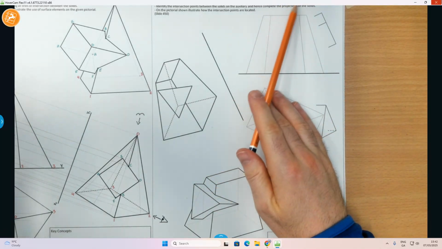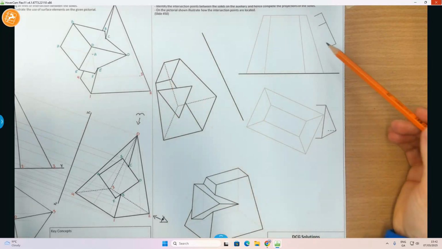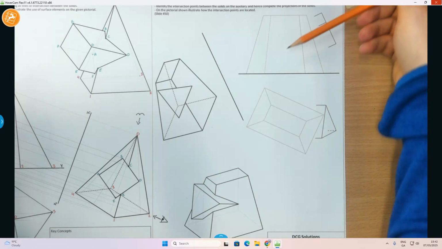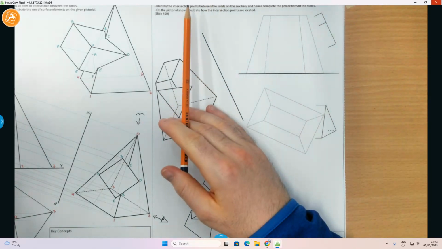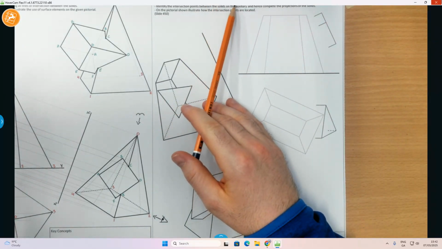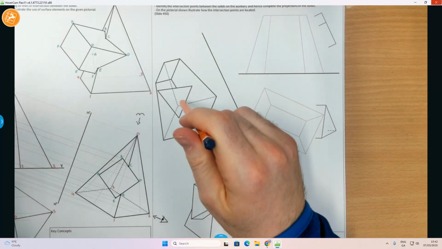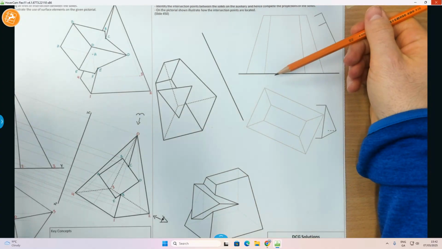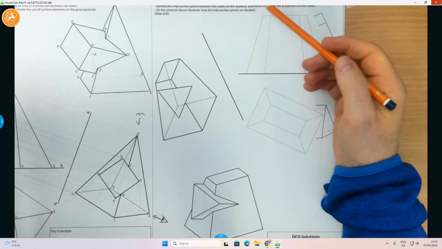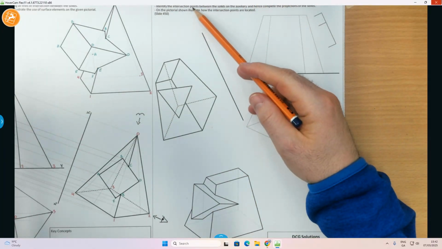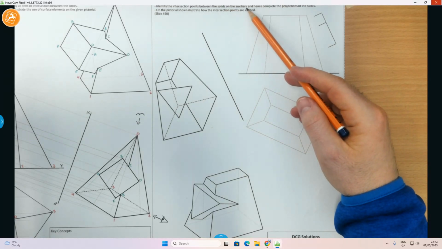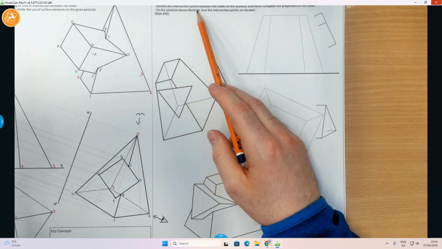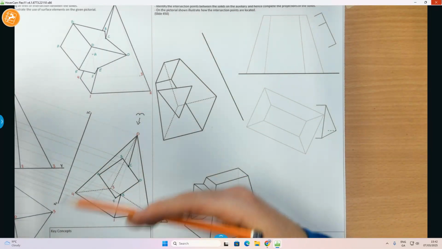The triangle based prism is inclined to the horizontal plane. So what they're saying is the triangular prism is going in at an angle, as we can see here. An auxiliary looking along the axis of the prism is also showing. So we've been given the x1, y1. It's an auxiliary plan where they projected from the elevation but took their distances from the xy line down. Identify the intersection points between the solids on the auxiliary and hence complete the projections of the solids. On the pictorial shown, illustrate how the intersection points are located.